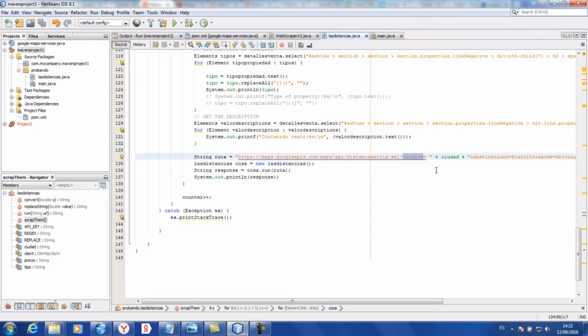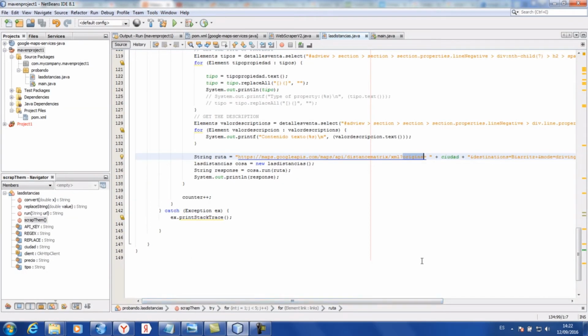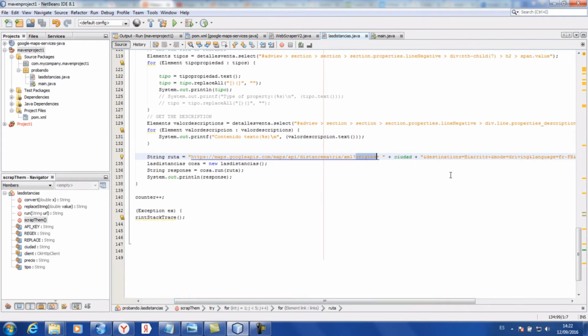The origin is going to be the variable, so as we have just seen right here, it's going to be changing for every row. Okay, so it's going to be injecting itself in here, whereas the destination is a fixed one. It's going to be Biarritz. I can also choose what the driving mode is going to be. By that I mean it can be bicycle, it can be walking, and I can also choose the language in which this is going to be displayed, and then I have my API key over there.